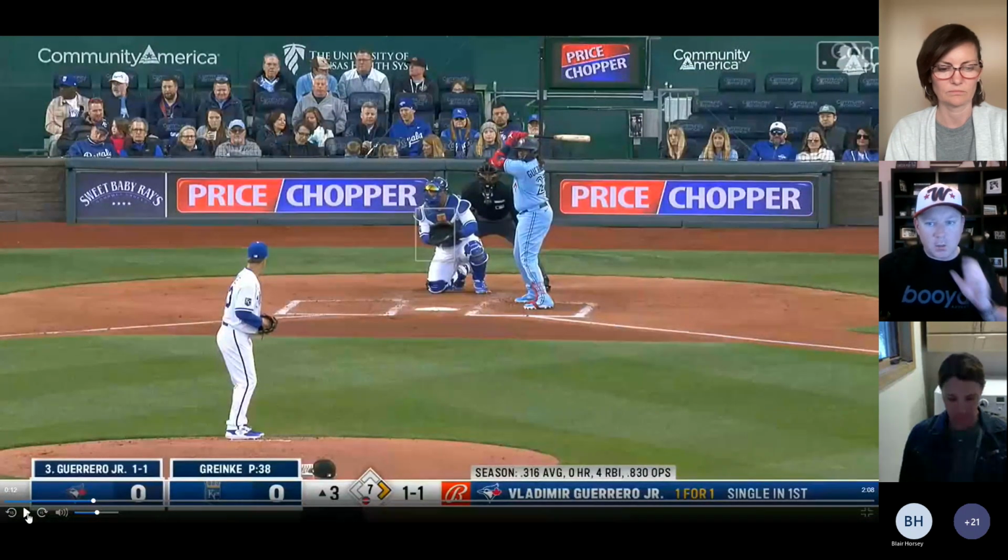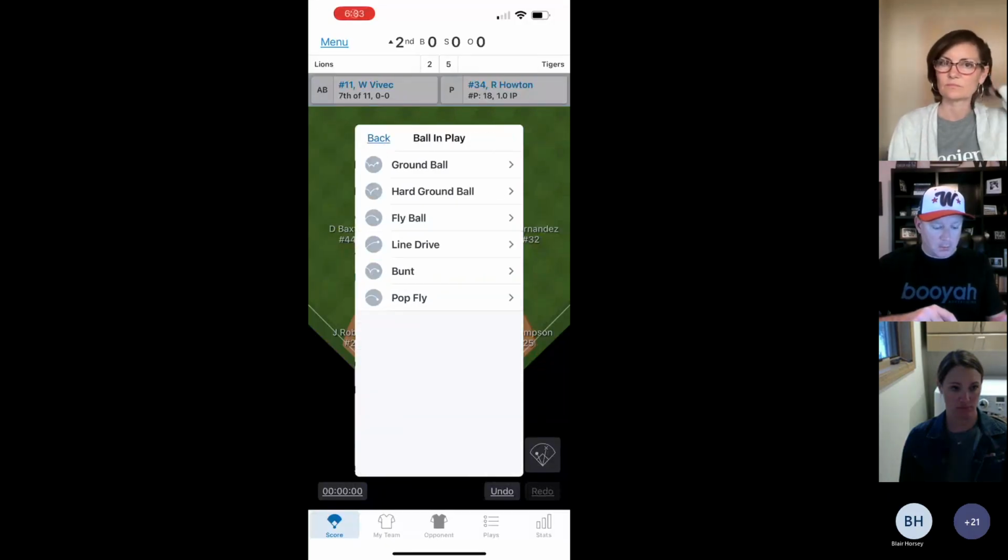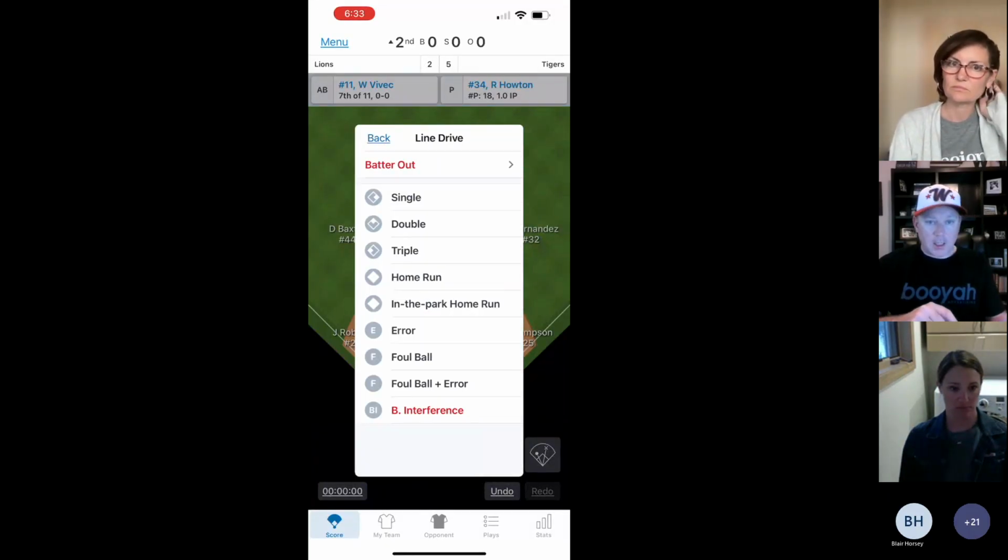So go ahead and score that and let me know when you got it done. Okay, and then how to actually score that would be ball in play, line drive, and that's a single, right?